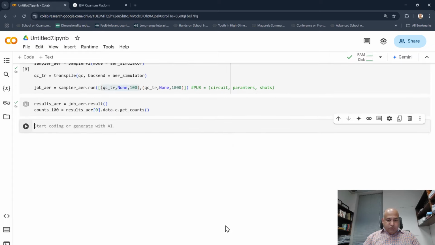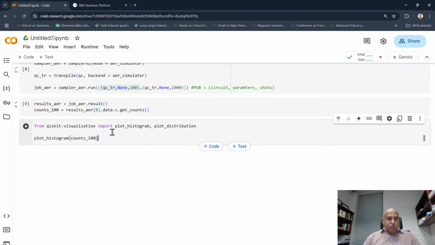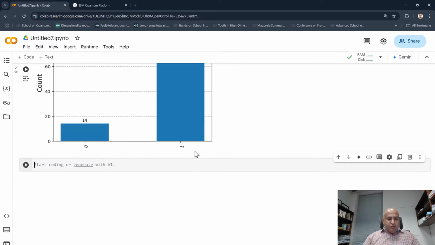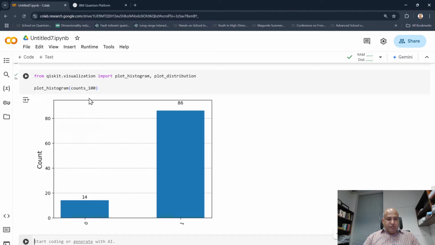Okay, so the counts are in counts 100, and let's now plot the counts, which we can do using this plot histogram method. So from qiskit.visualization we can import plot_histogram to plot the histogram, and if you want to plot the probability, you can use plot_distribution. Okay, so it means that when the circuit ran 100 times, 14 times it measured 0, and 86 times it measured 1.